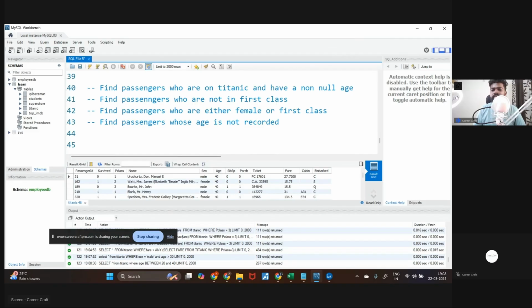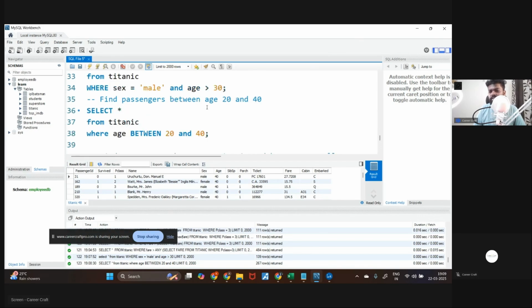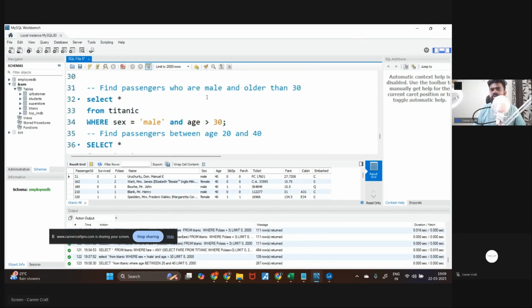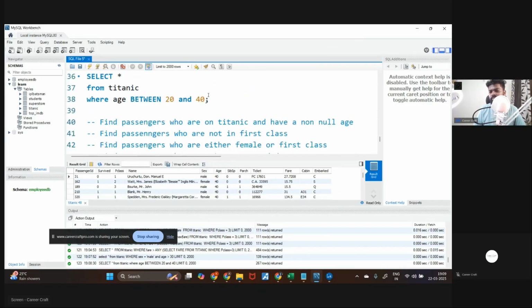Everyone enjoying so far? Everyone is able to solve this? Yes or no, guys? Everyone is able to solve these questions? Because now I will be raising the bar. But before that, I want to hear yes from everyone. Yes or no, guys? Quickly.